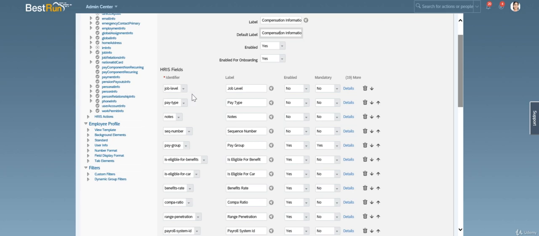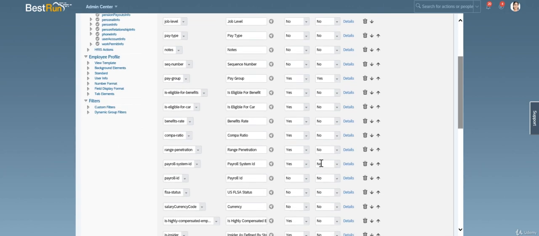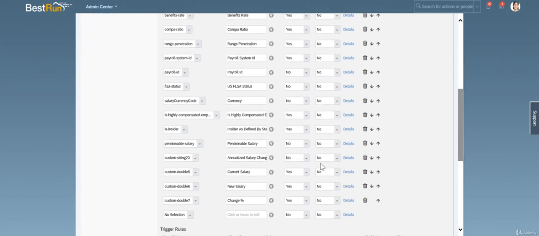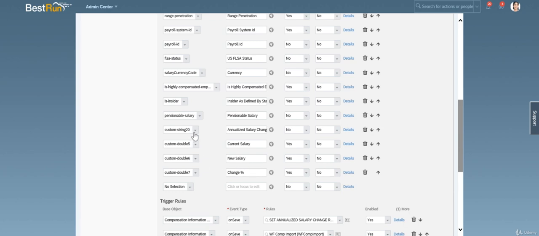Then these are the different fields which are defined for the compensation information. So you can see, for example, job level is disabled and it is not mandatory. Pay type is disabled, notes is disabled, sequence number is disabled, but pay group is enabled as well as mandatory. Is eligible for benefit is enabled but non-mandatory. So similarly, all other fields are defined here, and there are some custom fields as well. You can say annualized salary, change, current salary, new salary, percentage, etc. You can see it here. So these are the different fields.